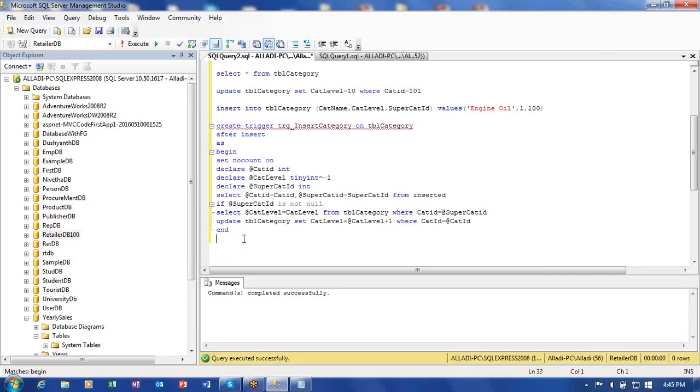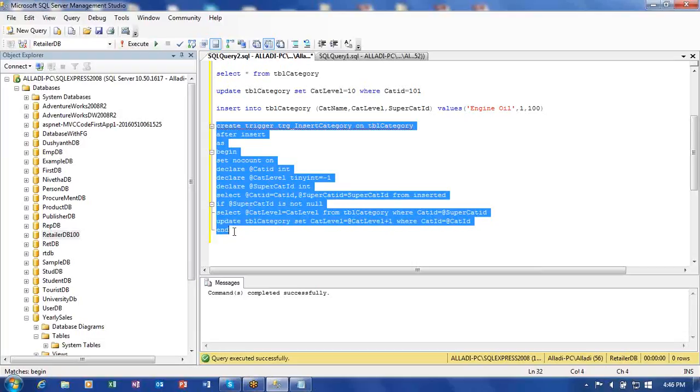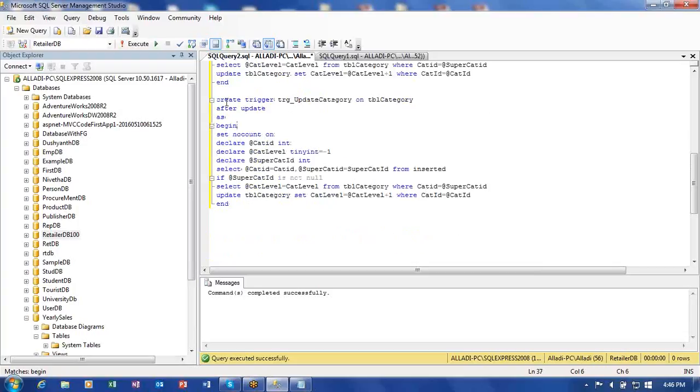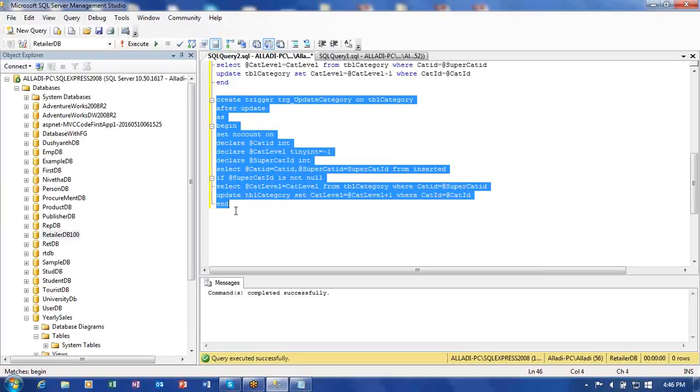Okay, now here let us try to update. Once again, the same thing we write here. Take it this way. Then here we put update category, and this must be after update. So it is the same code, there is no change in that. Only the name is changing here: TRG update category on TBL_category, after update. Now just execute. What will happen? See again.